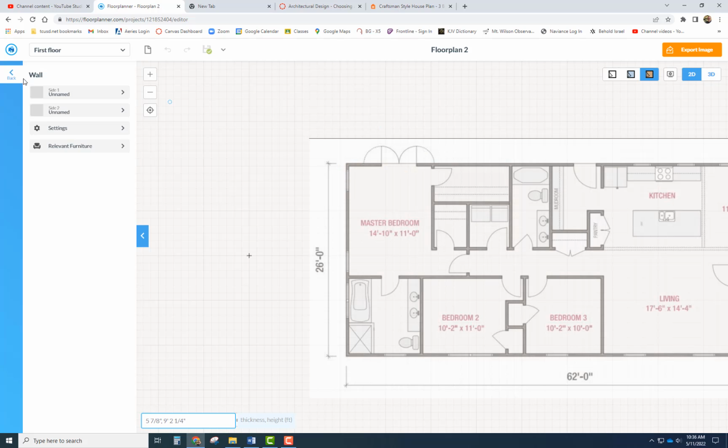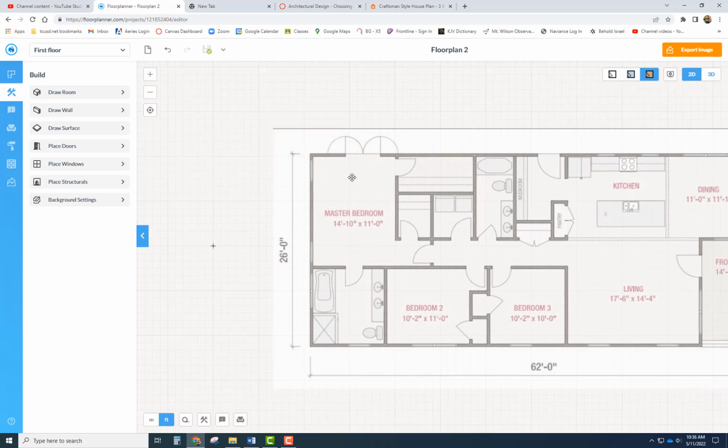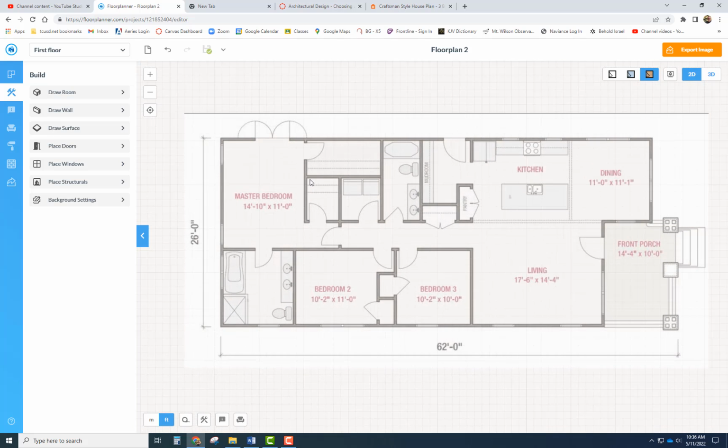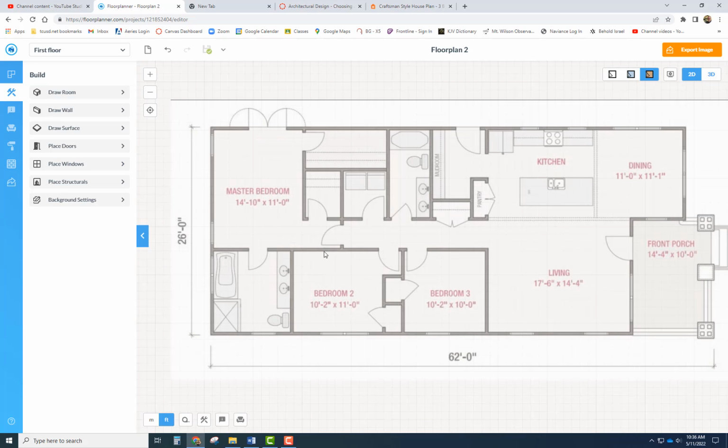I'm going to go back here for just a minute before I start drawing walls. I'm going to make sure I can see my whole drawing like this. Make it as big as you can to where you're going to draw your walls. Okay, there it is. So I've got my floor plan as big as I can see on the screen now.